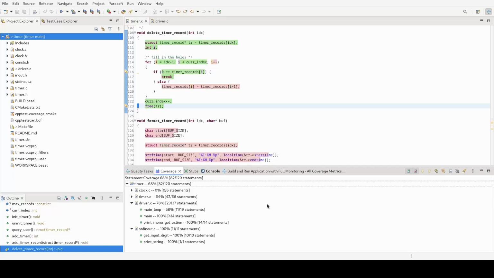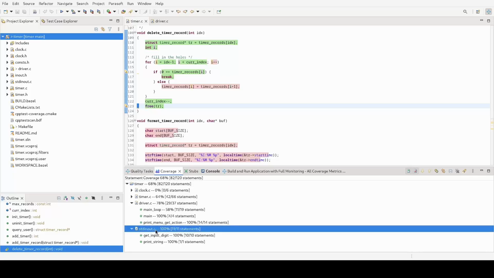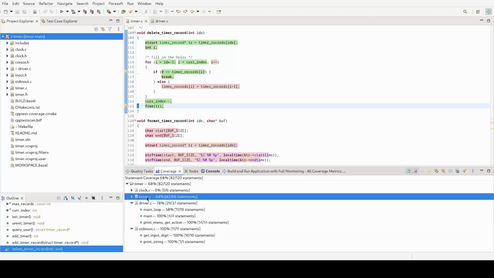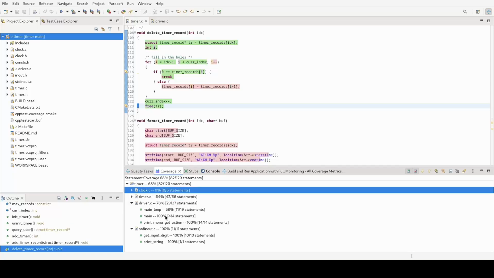From here, you can take this information and use this to identify areas that need unit testing. So for instance, we have pretty good code coverage with this particular source file. We don't need to write any unit tests for this section. However, we might need to write some unit tests for driver.c and timer.c in order to drive the code coverage higher. And then finally with clock.c, obviously we have some work to do.